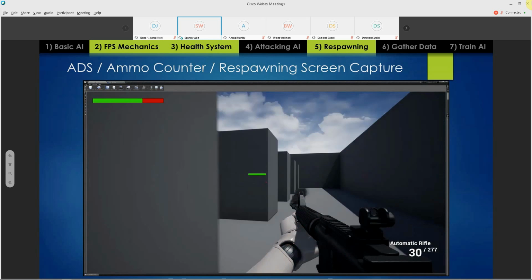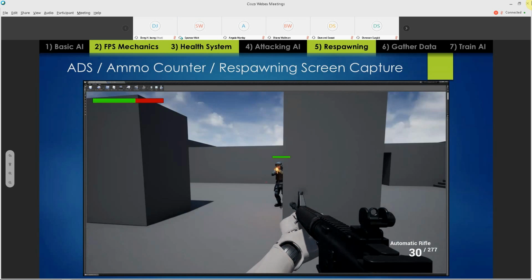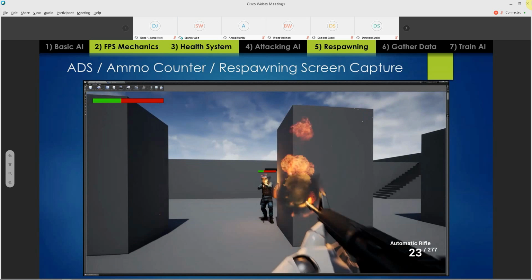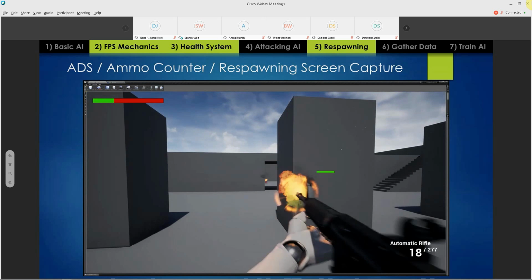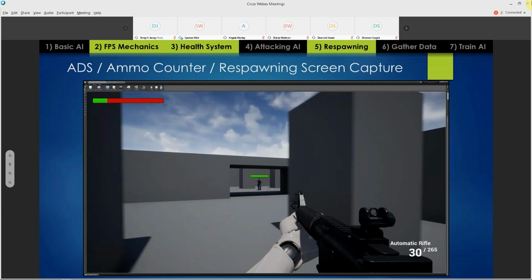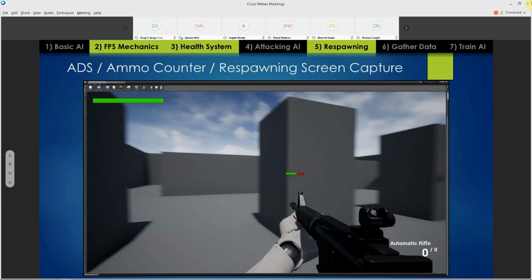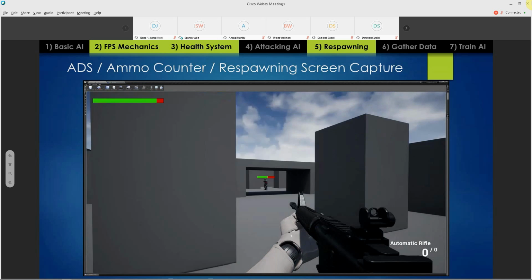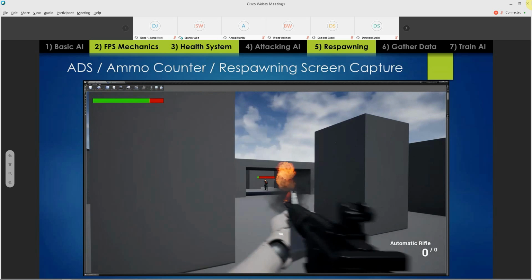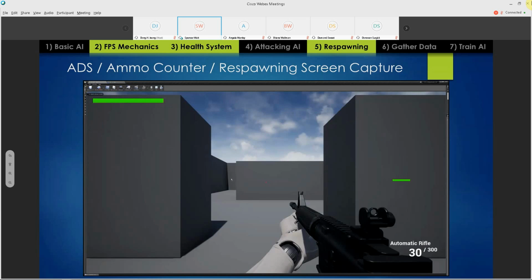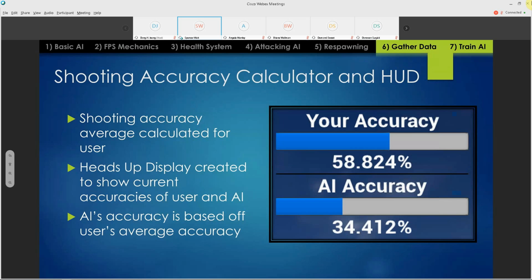So now he sees me and he's shooting at me. My health is decreasing. He is too. I'll kill him here, and he goes back to his original spawn point with full health. He kills me, and I go back to my original spawn point. So that's where I was in that stage.